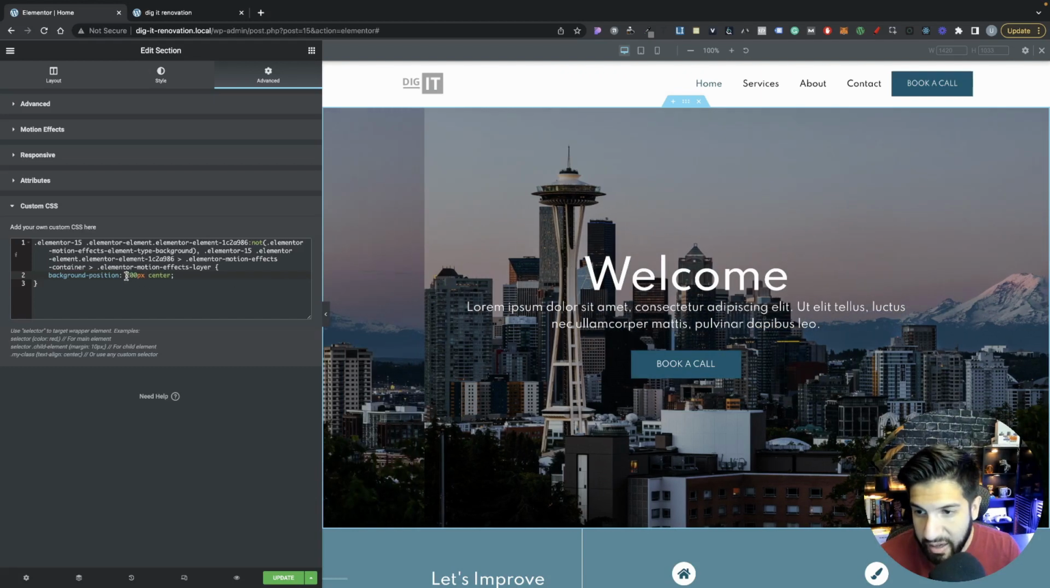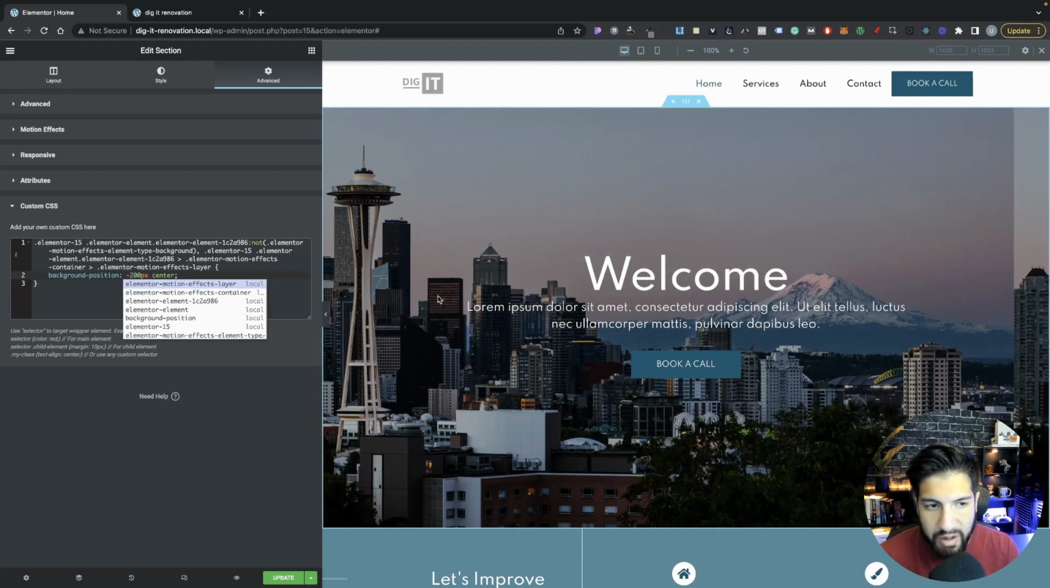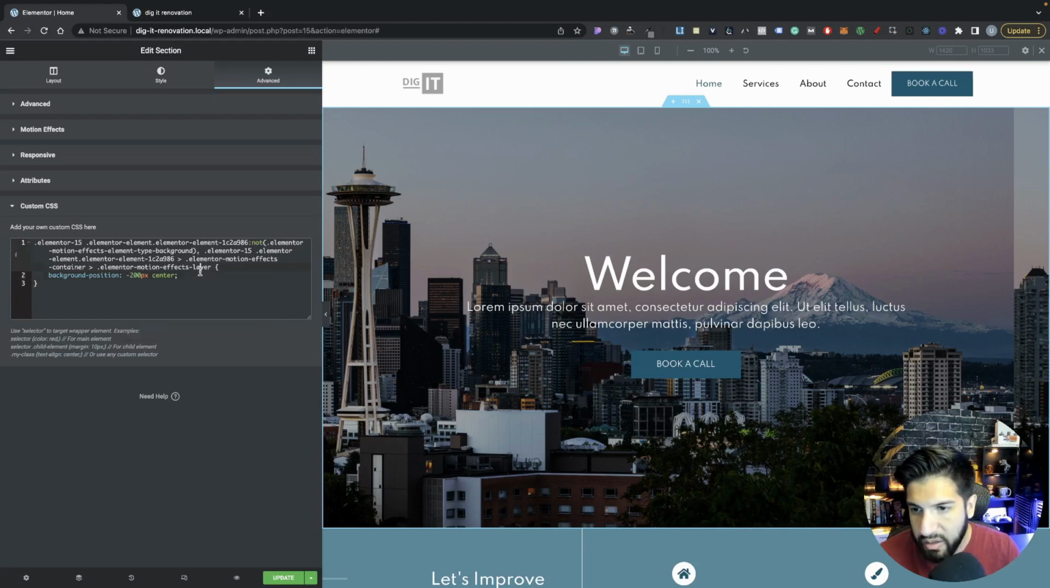Now, if we add a negative, this is the interesting part. If we add a negative, it's going to move 200 pixels negatively to the left side. So it's going to push in. You see that? So that's how that works there, right?